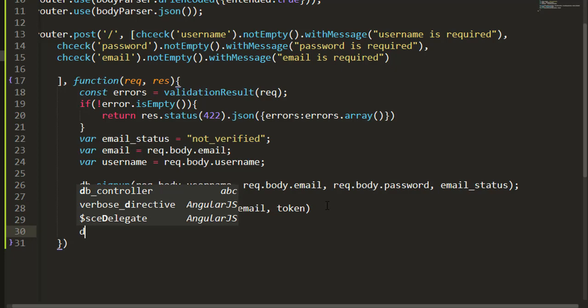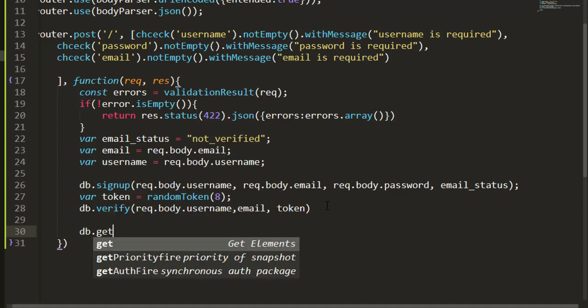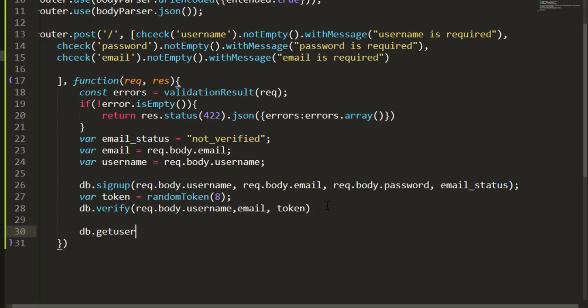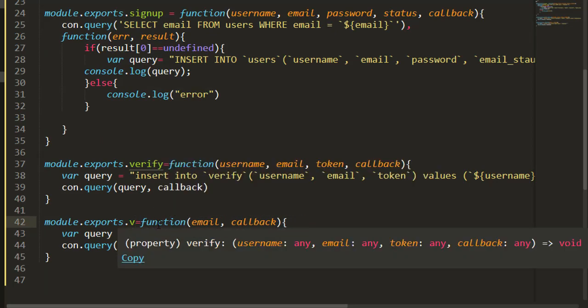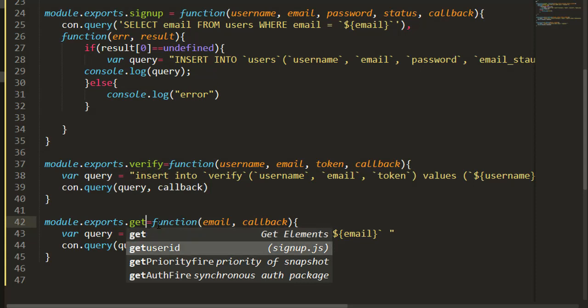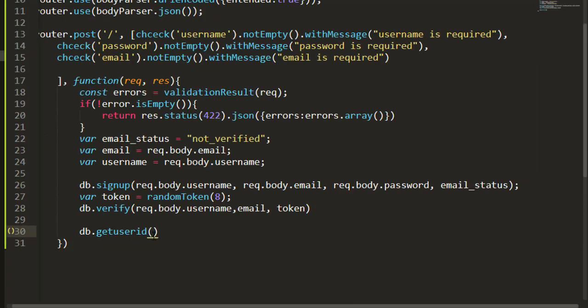So we're gonna say db.get user, get user ID. This must be the same, if not we'll have an error. Let me check my DB controller. If okay, you see, no wonder. So this place should be get user ID. I've dictated that since I'm not getting the suggestion. Okay, you see now, get user ID, not verify. Change that, so that we avoid errors. So get user ID.